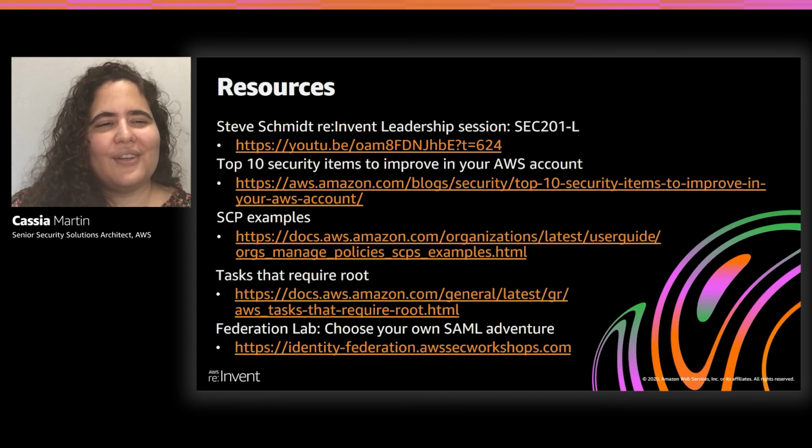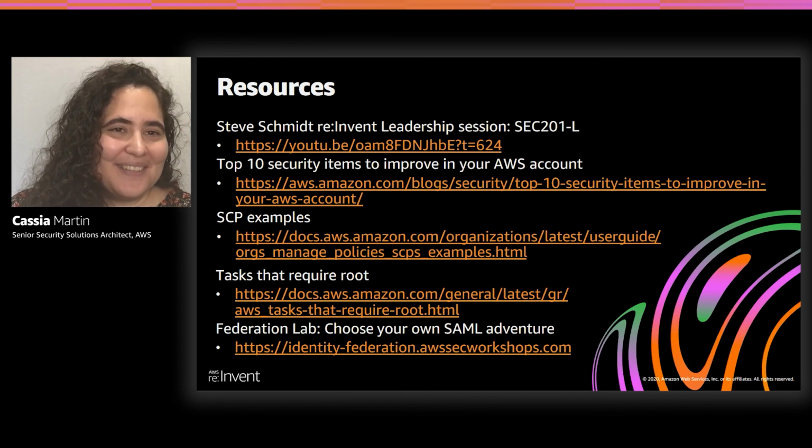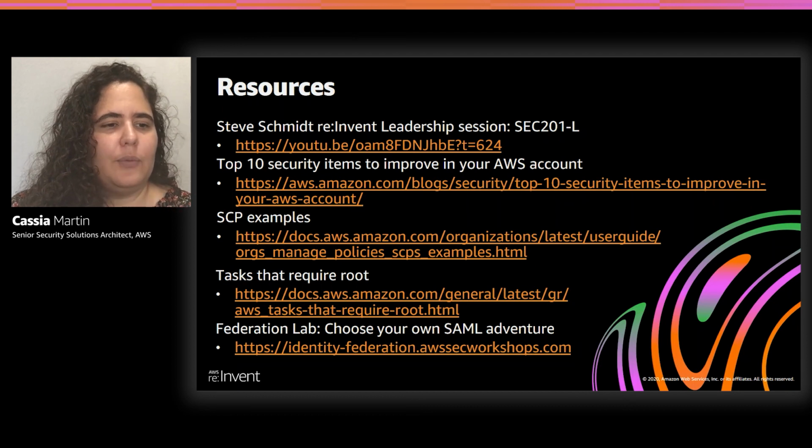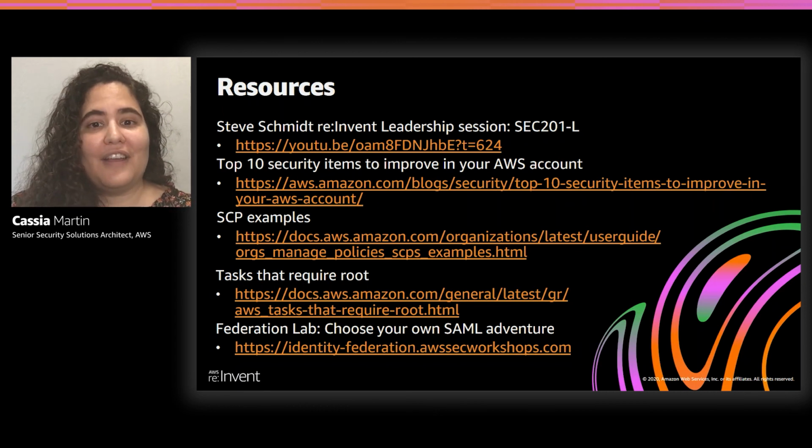So here are some of the resources that we talked about today. In Steve Smith's talk, you can get a list of the top 10 security items. You'll also find examples for SCPs, a list of the tasks that require root, and one really nice lab on federation to help you step by step actually set up how to federate your users.